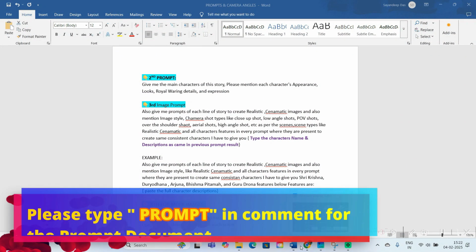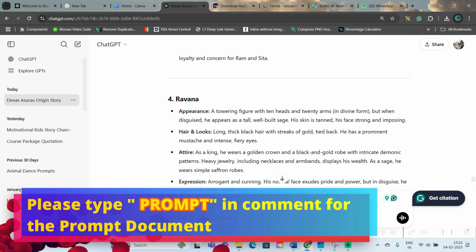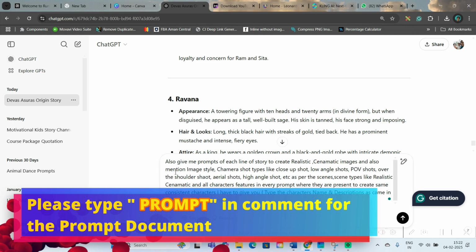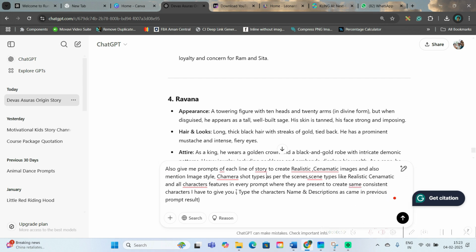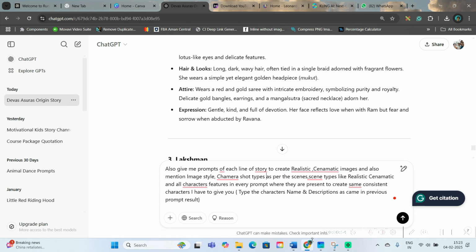Now in this step, we are going to create the image prompts. I will be copying the prompt and going to ChatGPT and pasting this prompt. Now how does this prompt go? Also give me prompts for each line of the story, create realistic cinematic images and also mention image style, camera shot, time, create the same consistent character. I have to give these details.